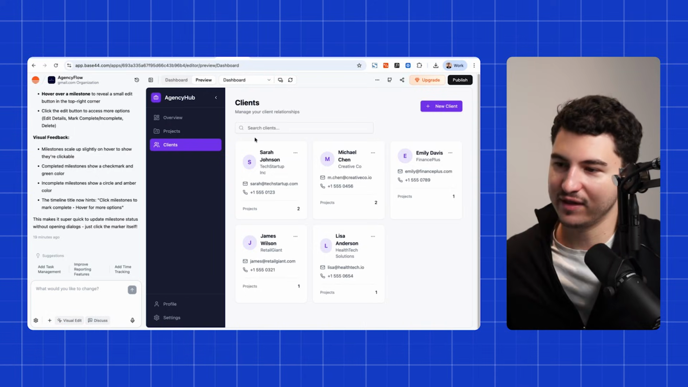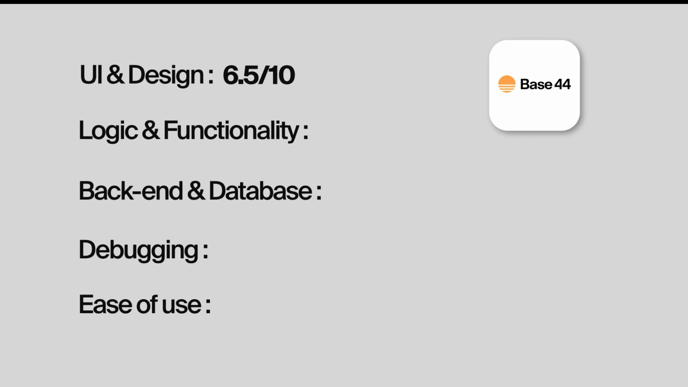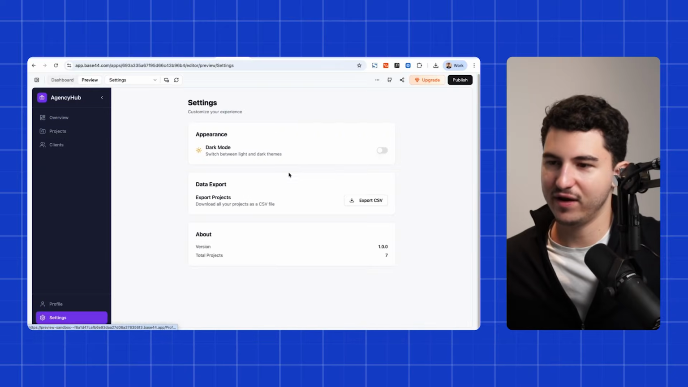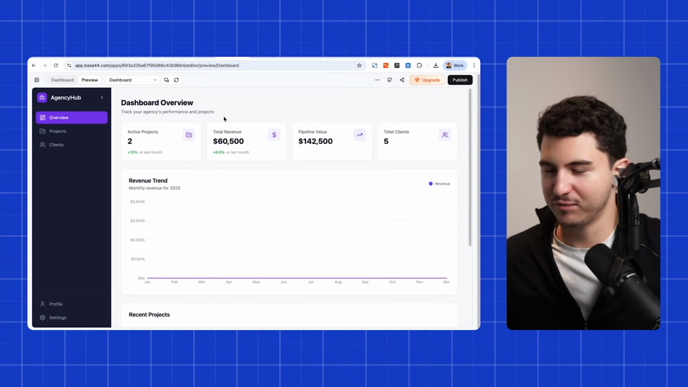I'm gonna rate the design here. I'm gonna put this at, we'll call it, a 6.5 out of 10. It just doesn't really have any real styling to it for the most part. It's very kind of basic looking. Didn't really follow or try to follow the design, at least it doesn't look like it. So I'm gonna give this a 6.5 on design.